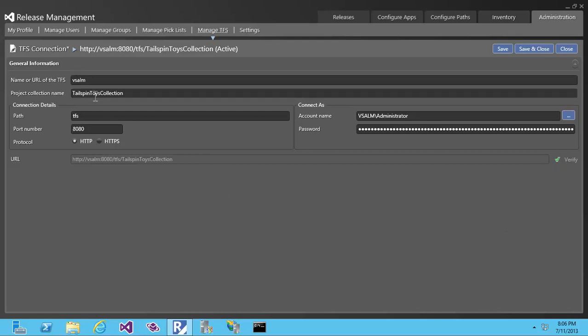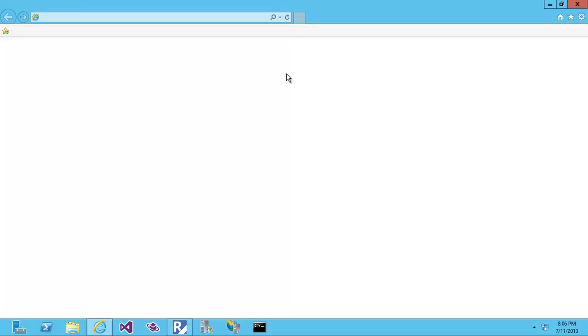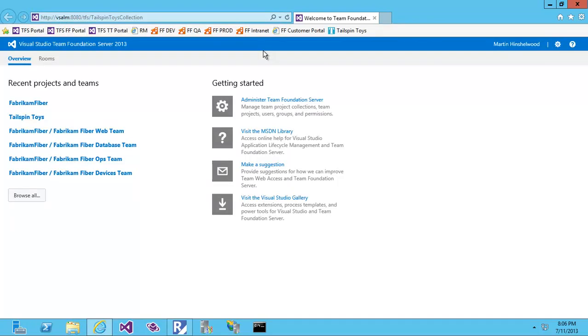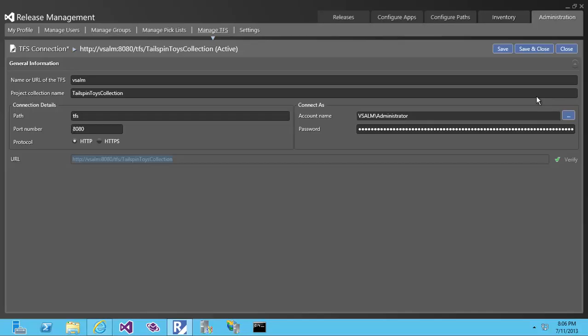to check obvious things like the spelling of your server and collection name, and whether you can access those things. The easiest way to do that is to copy this URL, open up a browser, paste it in, and see if you can actually access it on that URL.